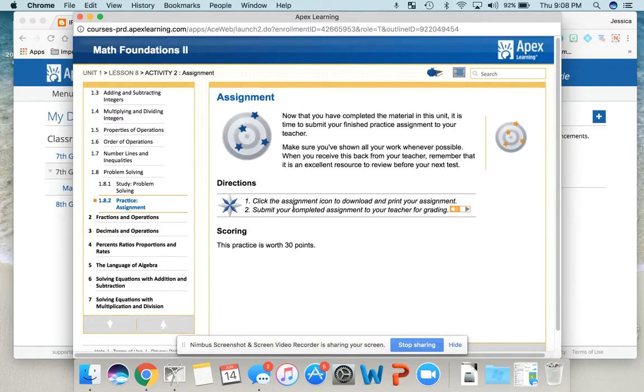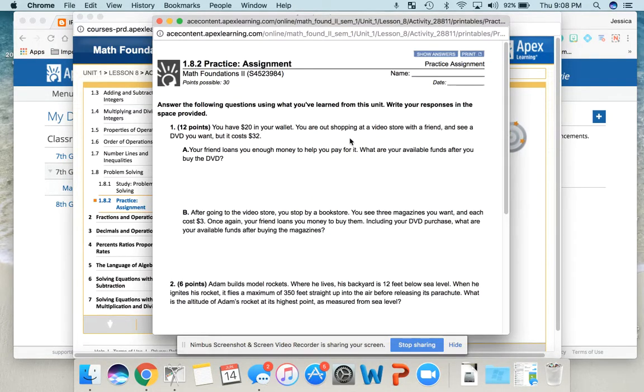Then step 2 said, submit your completed assignment to your teacher for grading. There is nothing to submit. Students are just going to complete these problems on their own for practice and check their answers using the APEX program. So when they click for their assignment, it opens up in a separate window.